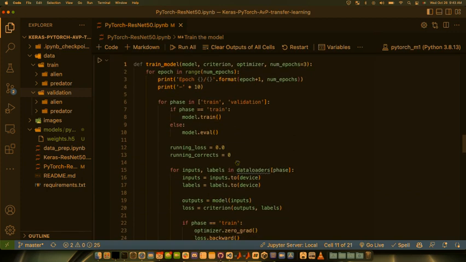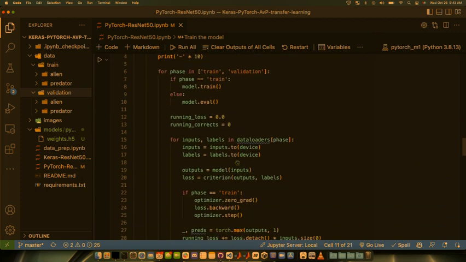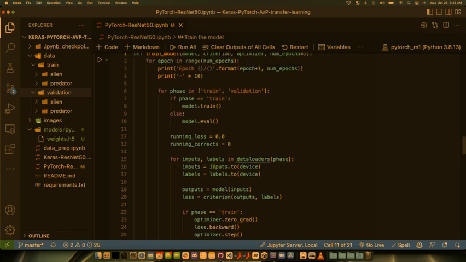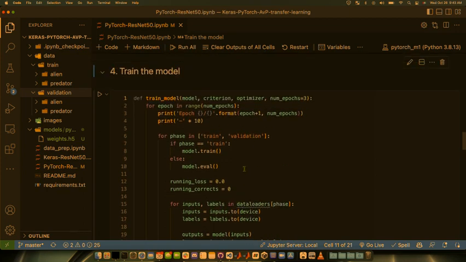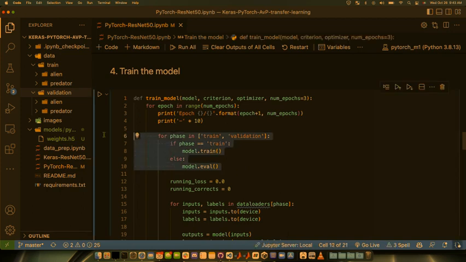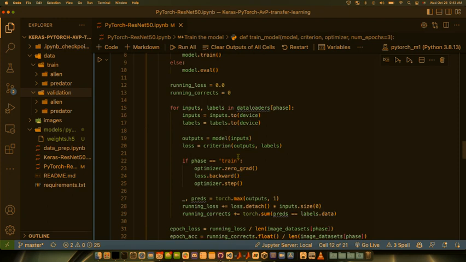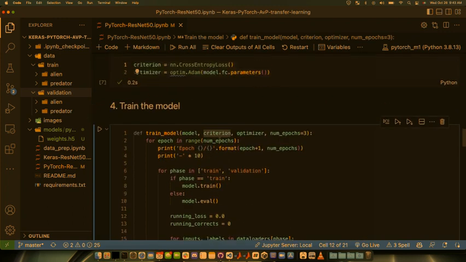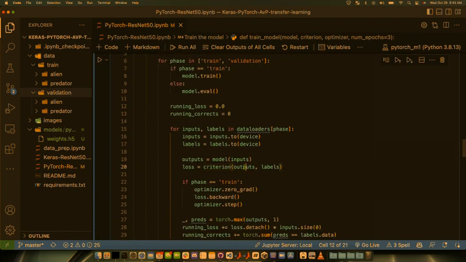This is the training function. Conveniently, it's set up for the two different phases, where you're going to train or use validation, which is good. This section right here describes where it does the backpropagation, where it takes the data based off of the loss, and the loss is calculated from the criterion which we mentioned above, using the outputs and the labels.